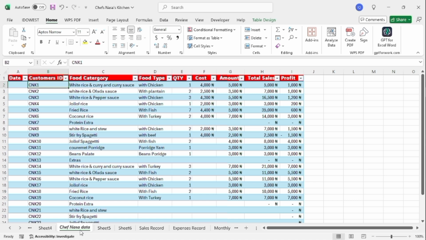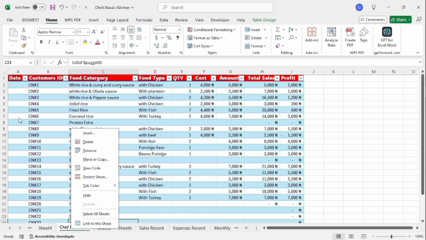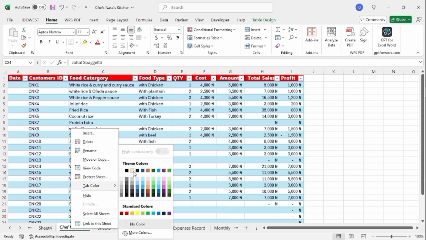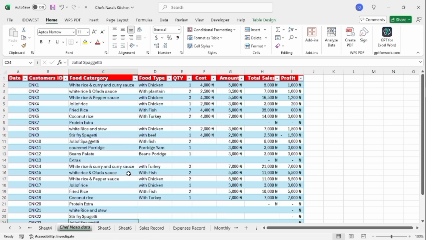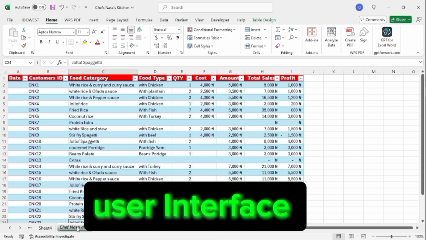So you can just go around and play with it, and you can also add some coloring to that, and we will come to that aspect very soon. So you can see about some colors, and these are the basics of Excel. I'm just taking you through the user interface.